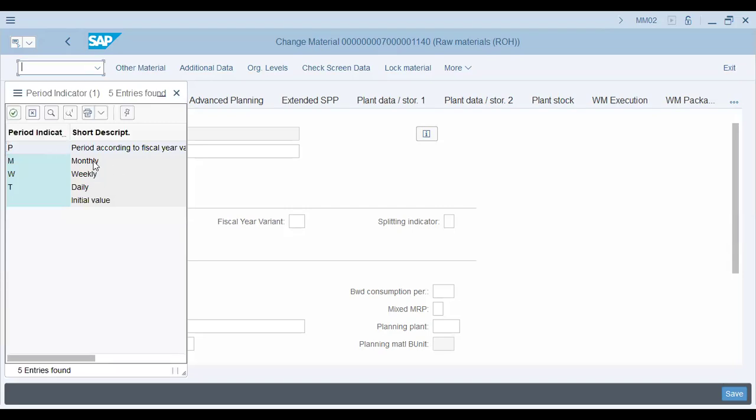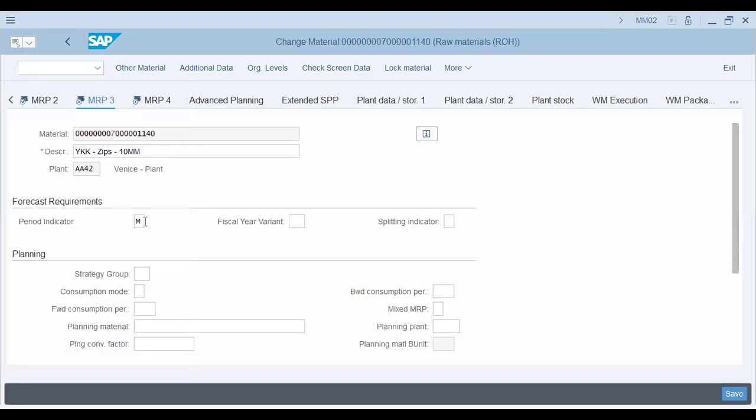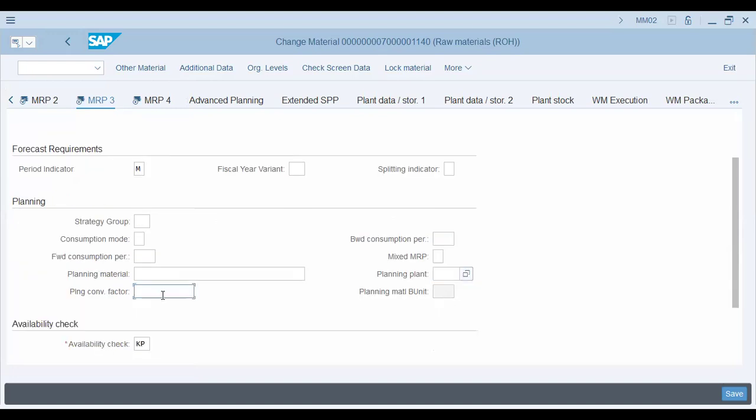Period is according to fiscal year variant: monthly, weekly, daily, initial value. So we have something that is based on fiscal year variant. Forward consumption again relates to that window for producing your material, utilizing that lead time window. Planning plant, you can mention your plant over here. Planning conversion factor. Now these are factors for changing the unit of measurement.